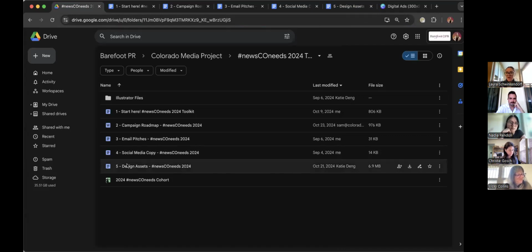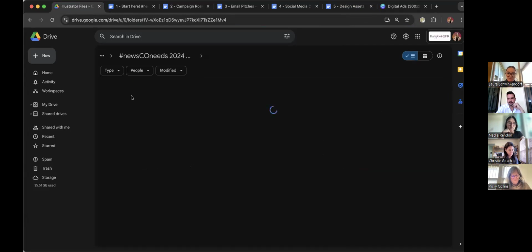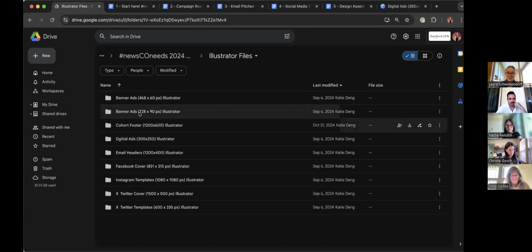All right, so those are the 5 Google documents that have everything you'll need. And as I mentioned, there's a handful of Illustrator files, so you'll be able to access everything that you just saw in Canva in this folder as well.